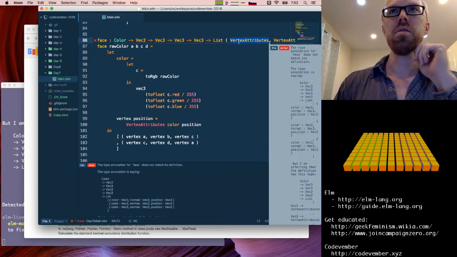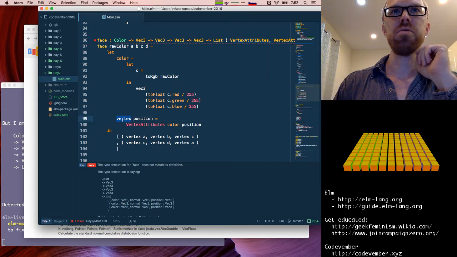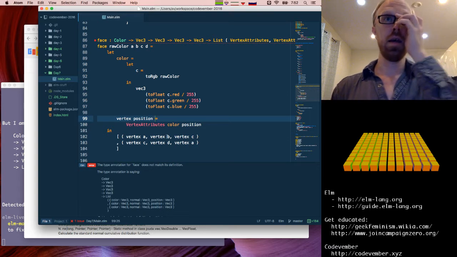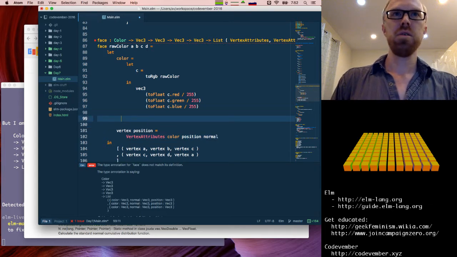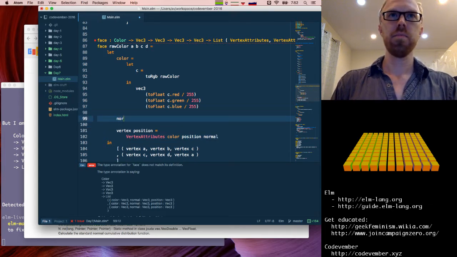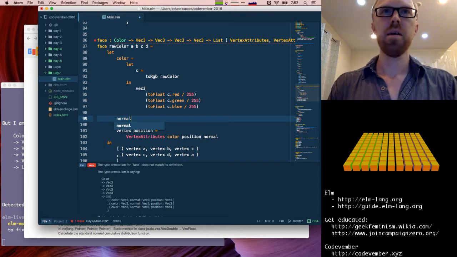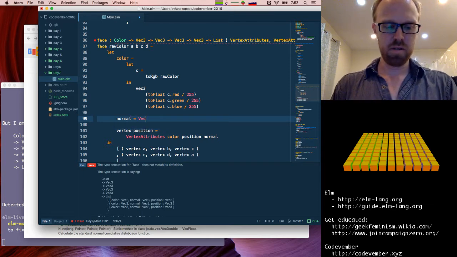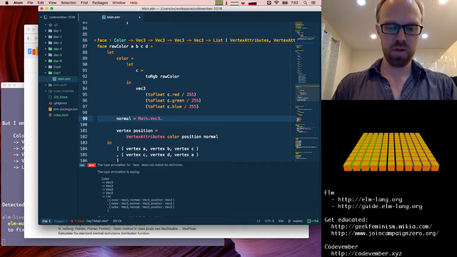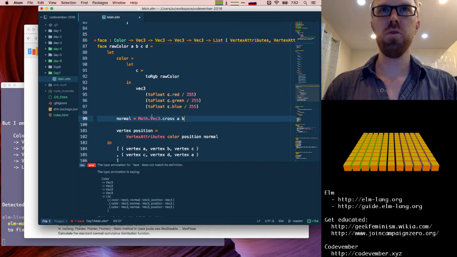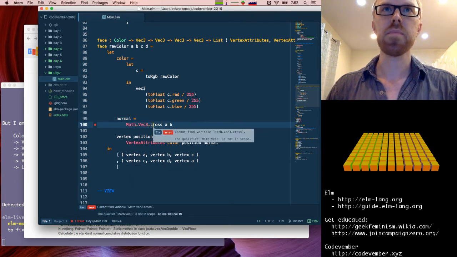We need to return a list of vertex attributes. Here's where we create the vertex attributes, and here is where we want to attach the normal. So that means we need to calculate the normal, which is going to be math.vec3.cross of any 2 of any 3 of these 4 points. So let's use A and B.